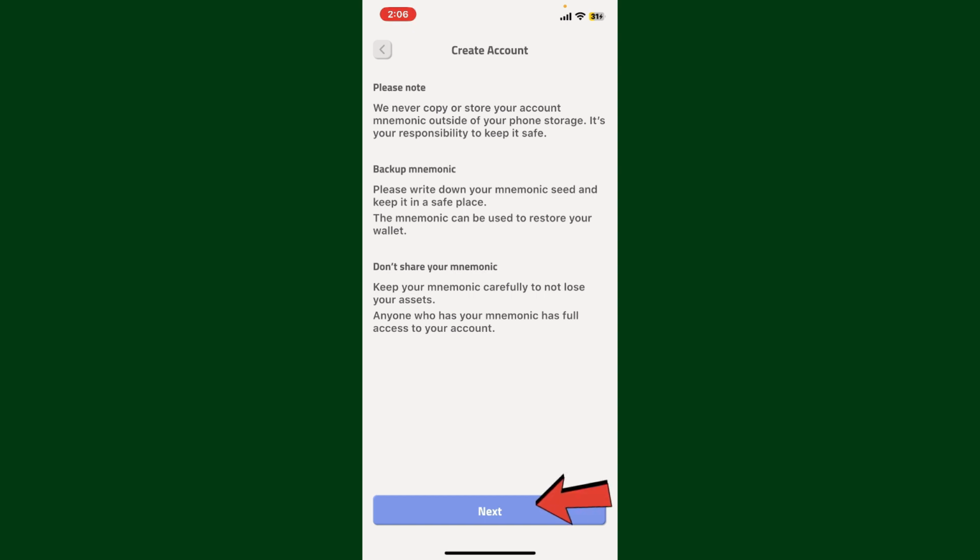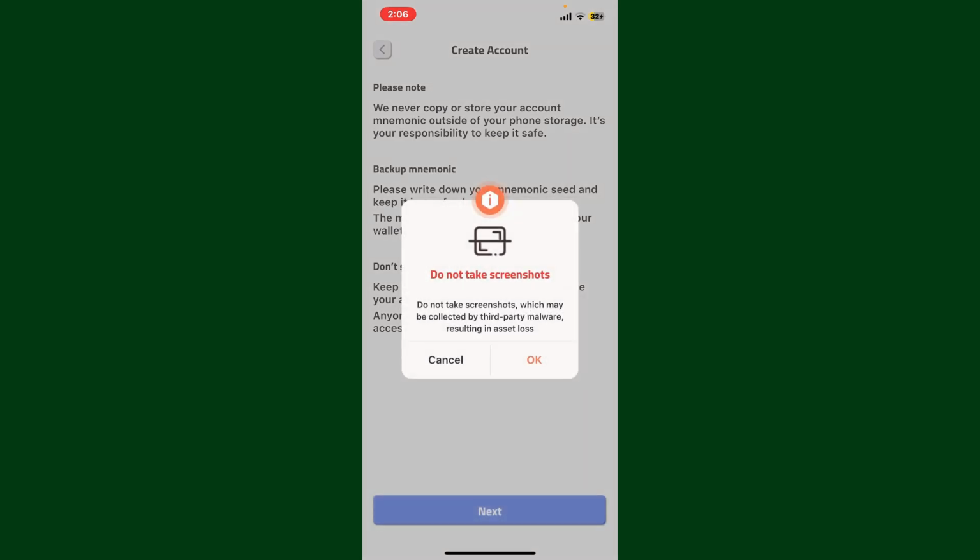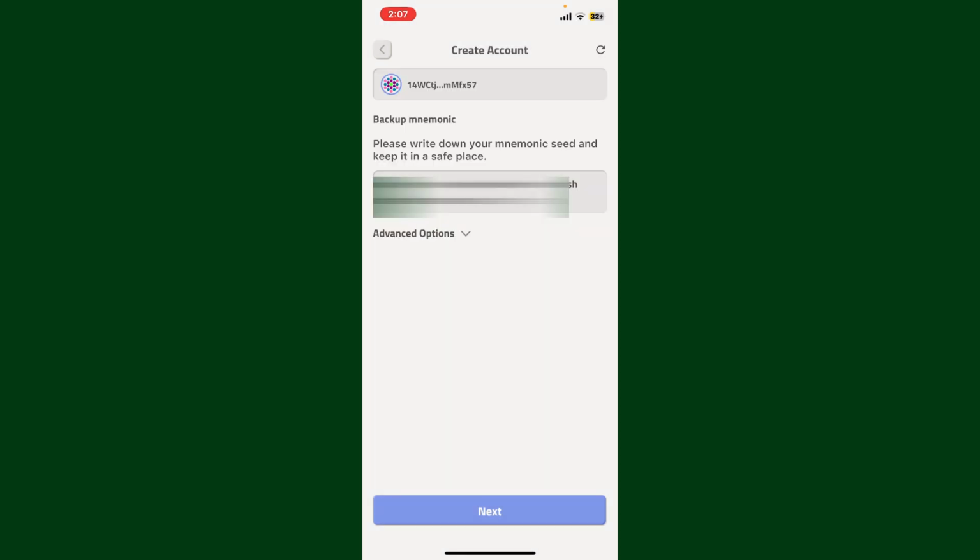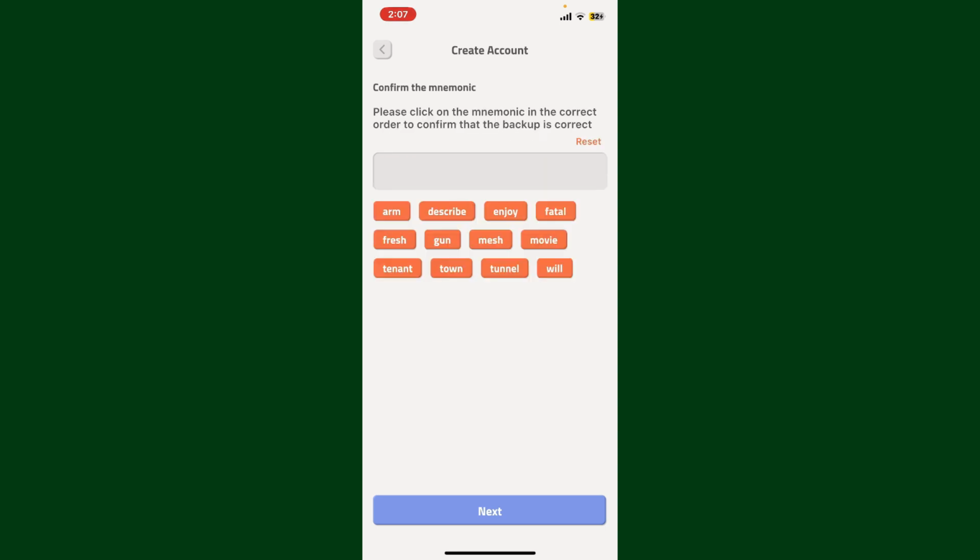Go ahead and tap the next button at the bottom, and then it'll tell you not to take a screenshot of your recovery phrases. If anyone gets hold of your recovery phrases, you might lose funds from your wallet. Tap on the OK button to reveal your mnemonic phrase. Write down the mnemonic seed phrase in the correct order in a piece of paper. After you've done that, tap on the next button at the bottom.